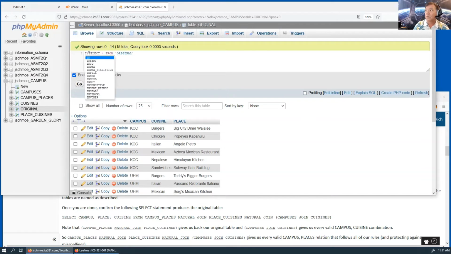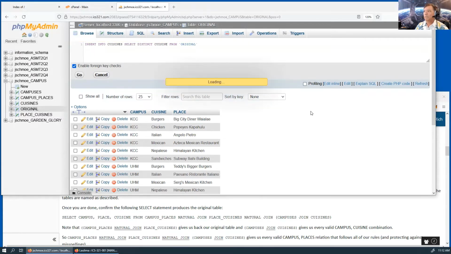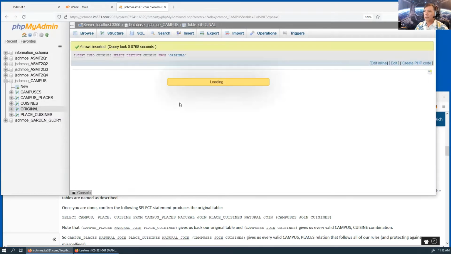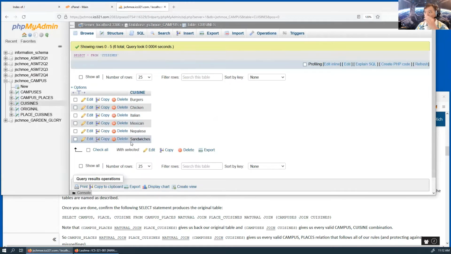Insert into cuisines, select distinct cuisine from original. All right, there we go. Now cuisines is populated. So now we can do place cuisines and campus places. So let's do place cuisines.